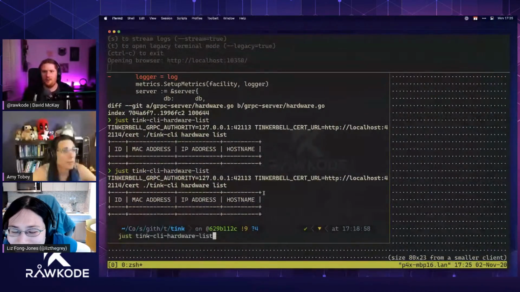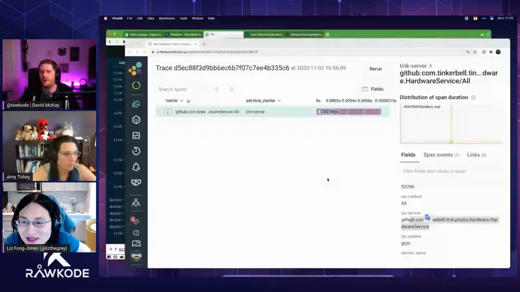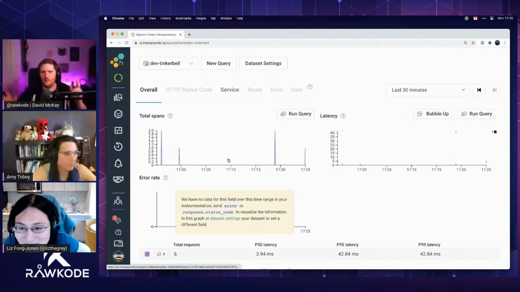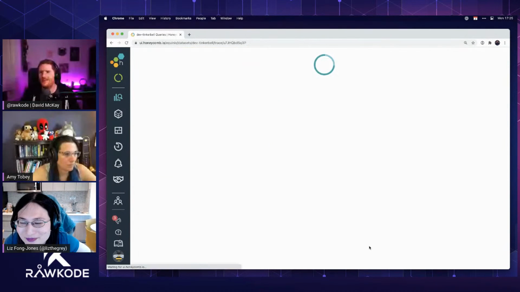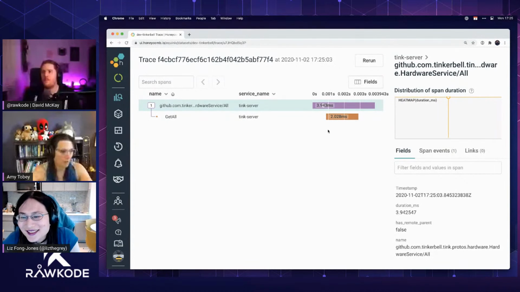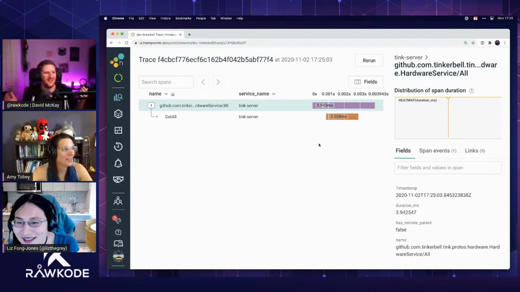So it deployed 30 seconds ago. I can still hit hardware list. So now we want to go to Honeycomb, and we should see this getting a little bit more complicated, right? We should have multiple. That is correct. Ooh, look, two colors. Ta-da! Aha! Huh, the database is only half of the time. That's cool. Well, I guess there's nothing being returned, so we don't have any hardware.